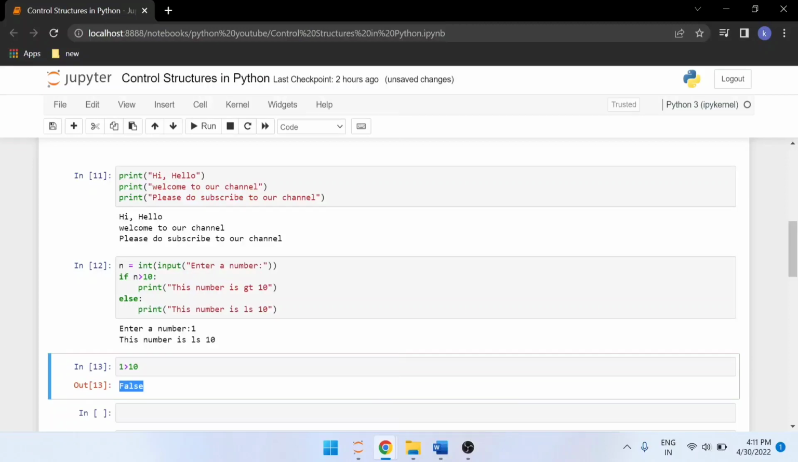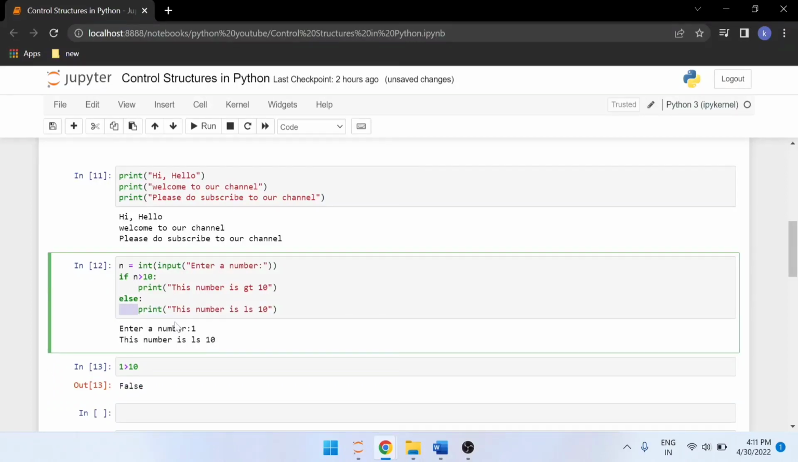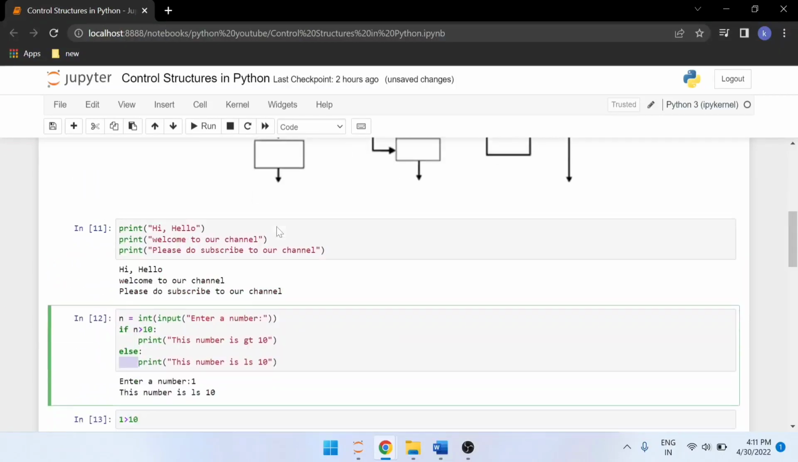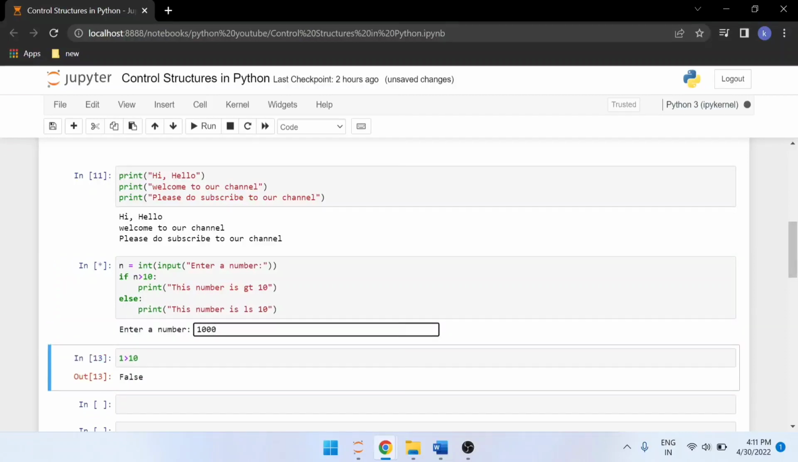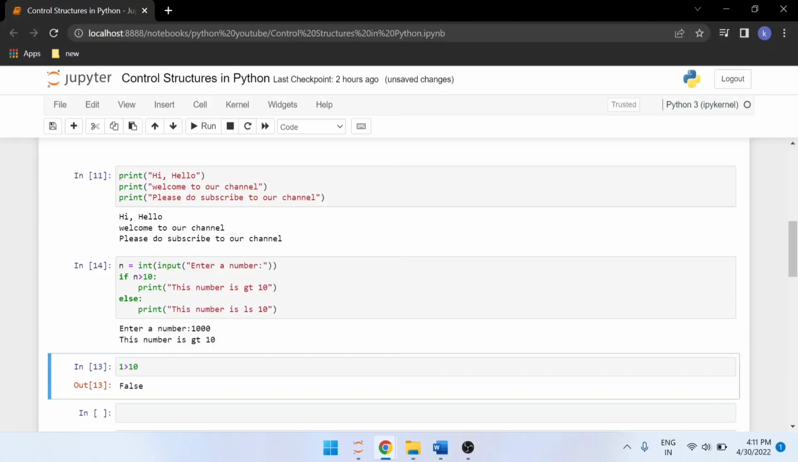If it is true, then whatever statements come after the print block, these are indentation. I will explain this very clearly in coming videos, but just understand this logic here. If this is true, then I will execute this one, and if it is false, then execute this one. Here I have entered 1, so this is false, that's why it prints that this number is less than 10. I will execute this again, and if I enter 1000, then it will say this number is greater than 10. We know that 1000 is definitely greater than 10. True, so this will execute here.